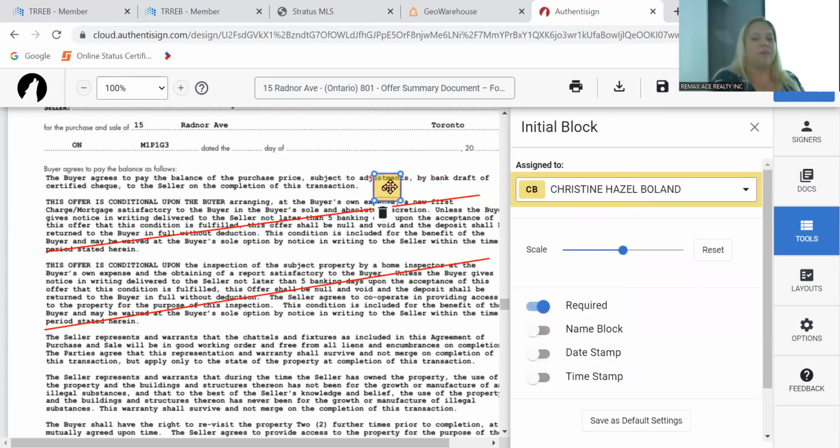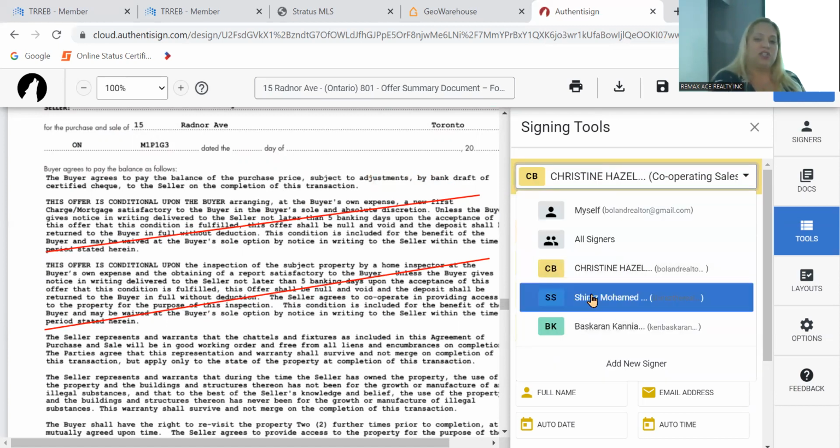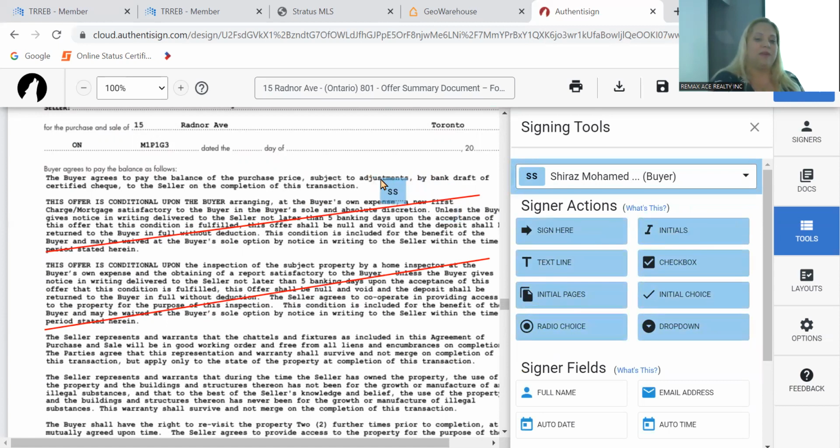I'm going to actually, sorry, I should probably change this so you guys see. I'm going to go to the top right. I'm going to take Shiraz, which is the buyer. I'm going to put him here, an initial here, an initial here. And I'm going to take Basqueran, my other client, buying a $1.3 million house near the office.